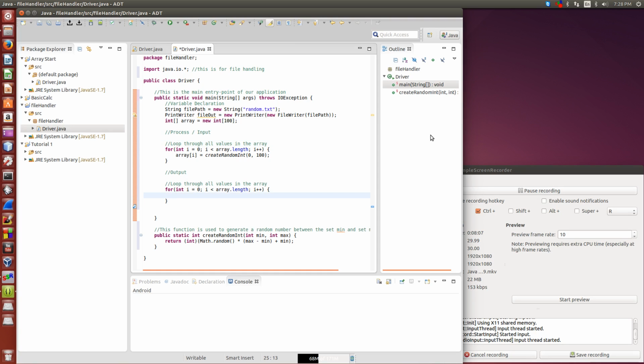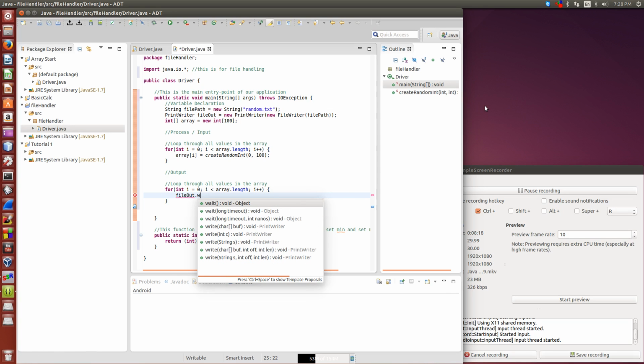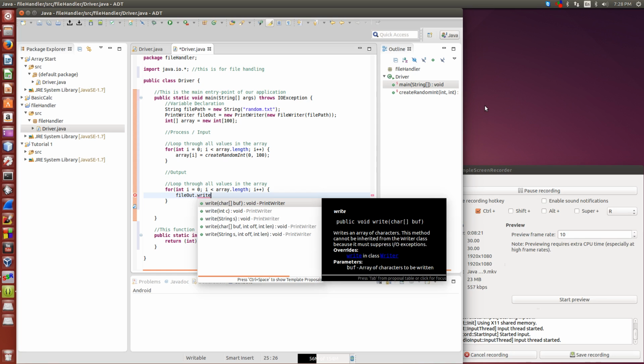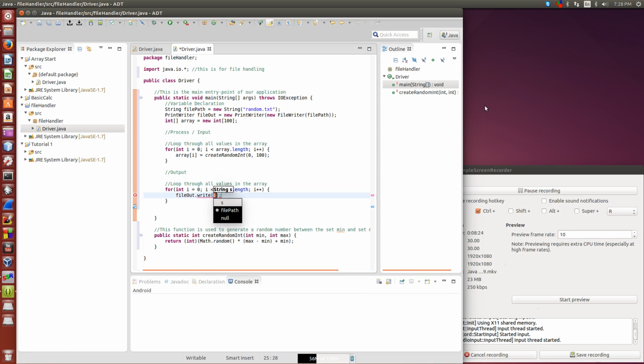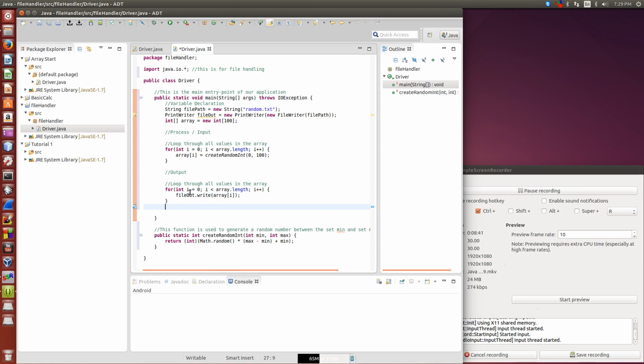And all right, now that we're looping through again, we're going to have to do something else. Instead of storing a value in the array, we're going to output the value in the array. So to output it to the file, we do fileOut dot, and then I believe it's write, and then array[i], and that should be it. And by doing this, basically what we're going to be doing is writing out each value in the array to the file. But the problem with this is it's all going to be written to the same line.